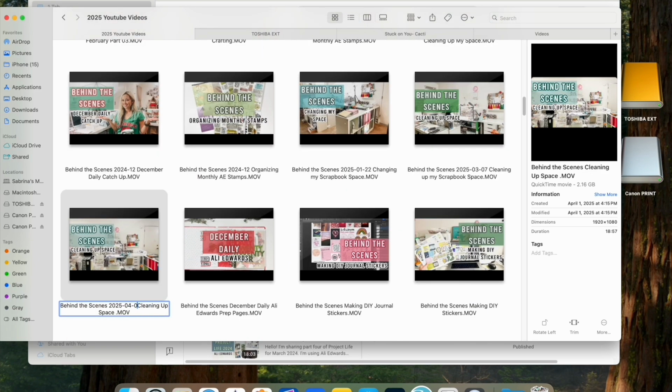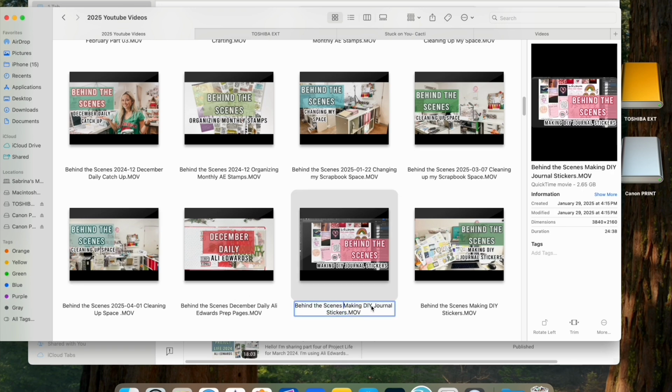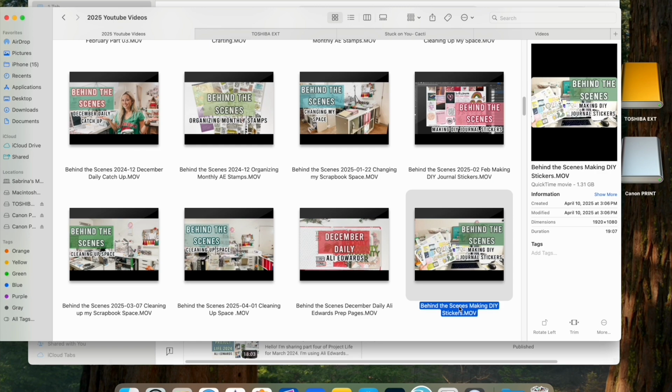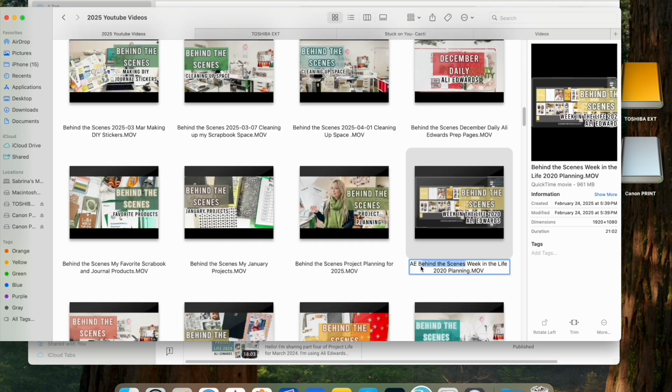And that way, again, when the Mac is putting things in order, things will be in order from January through December, and it's easy to see when I did videos and what kind of videos I did. So I like doing it that way. I also need to fix up my December daily labeling as well, and I think I'm going to work on that as well as my 2020.